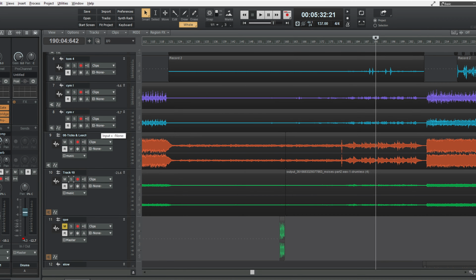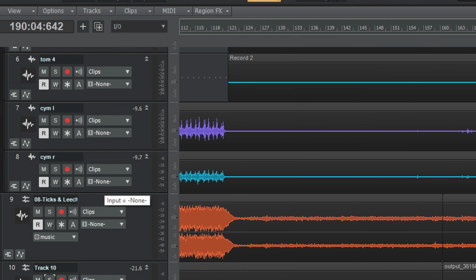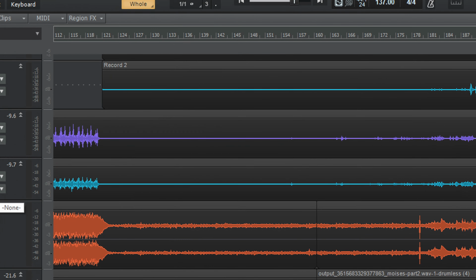But there is a workaround, and that is you just go into your DAW, go into the middle of the song, and split it. I did this not too long ago for Ticks and Leeches by Tool, and that song is, I don't know, like 8 minutes or something. In the middle there's a big breakdown. It gets kind of quiet.